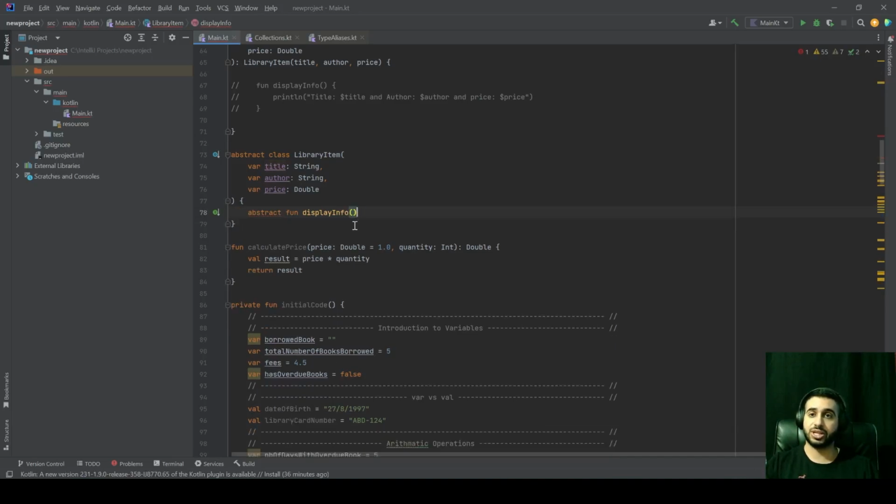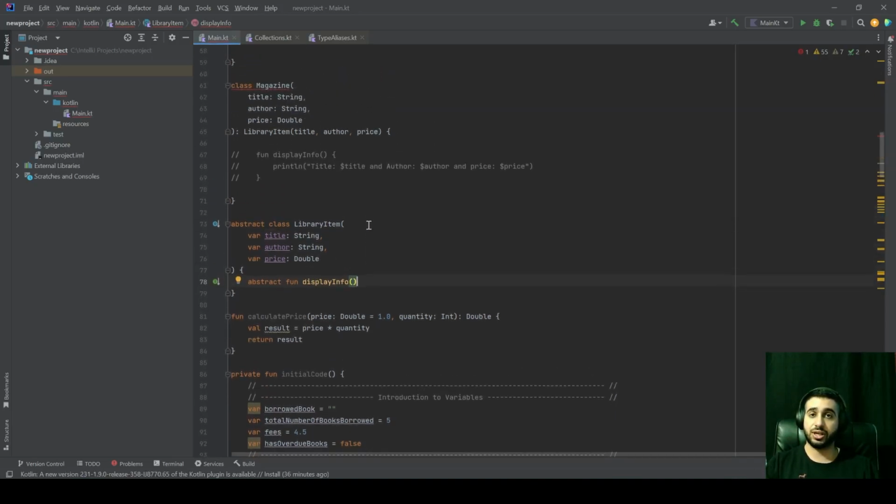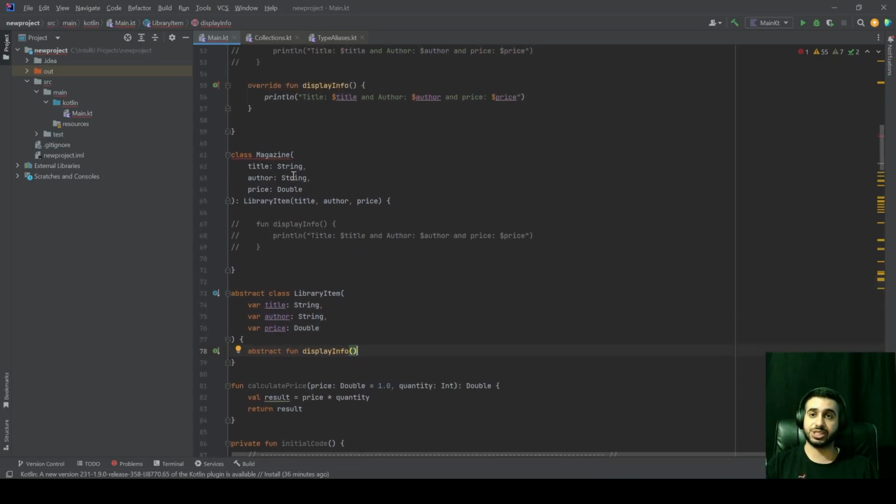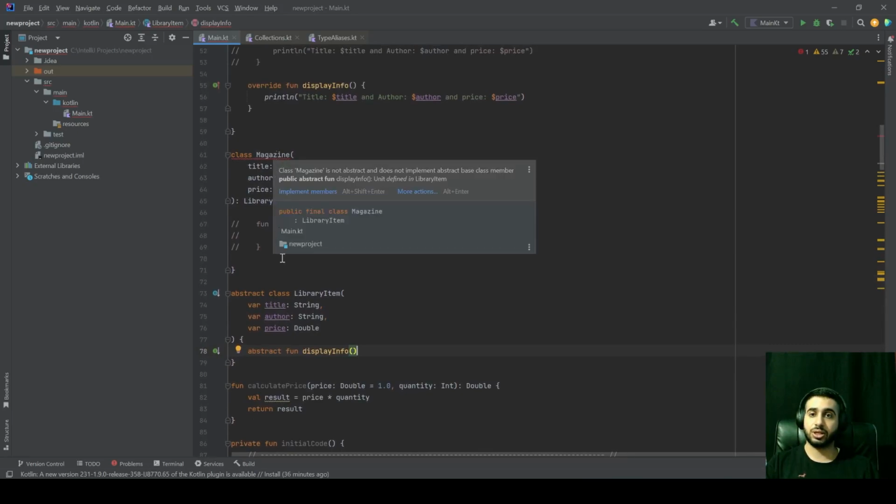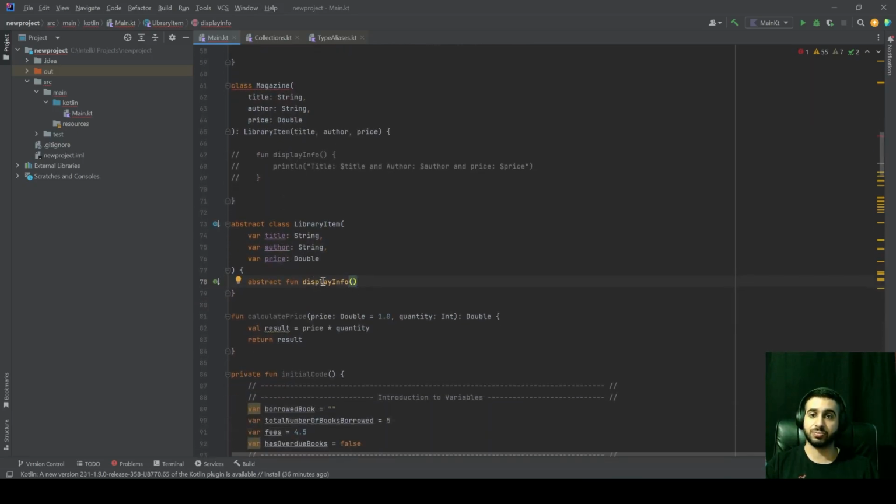So I have to remove this implementation, and the reason for that is when you're using abstract functions, you have to provide the implementations yourself in every class that extends this library item. So here, for example, in our magazine, we're not overriding display info, but we have to now because it's now an abstract class and an abstract function with respect to display info.